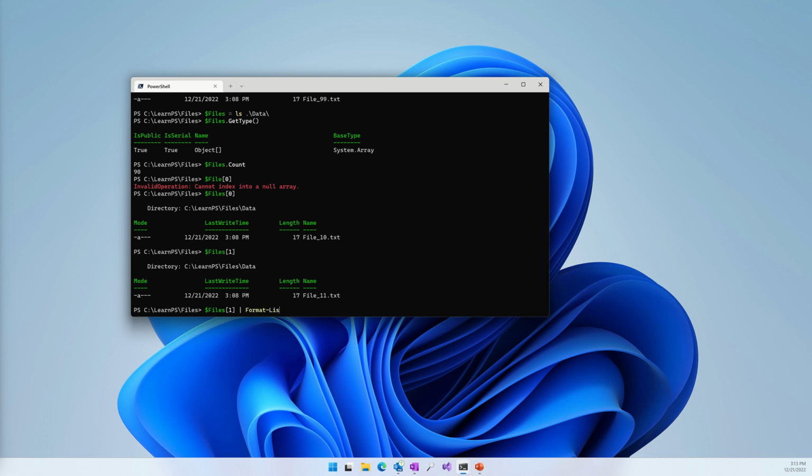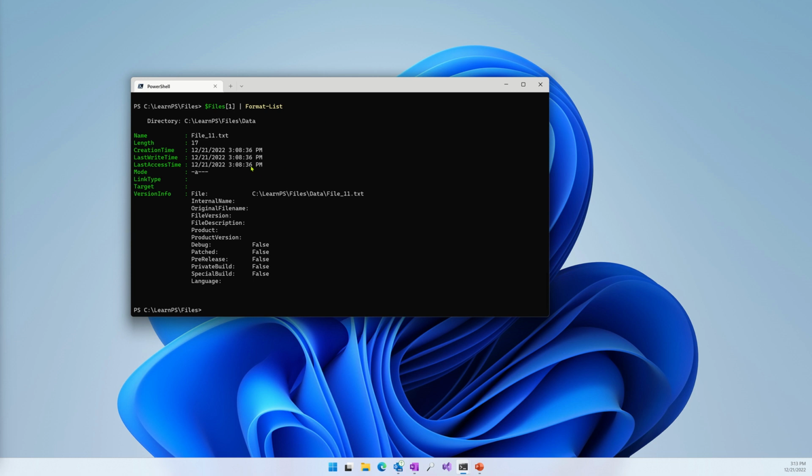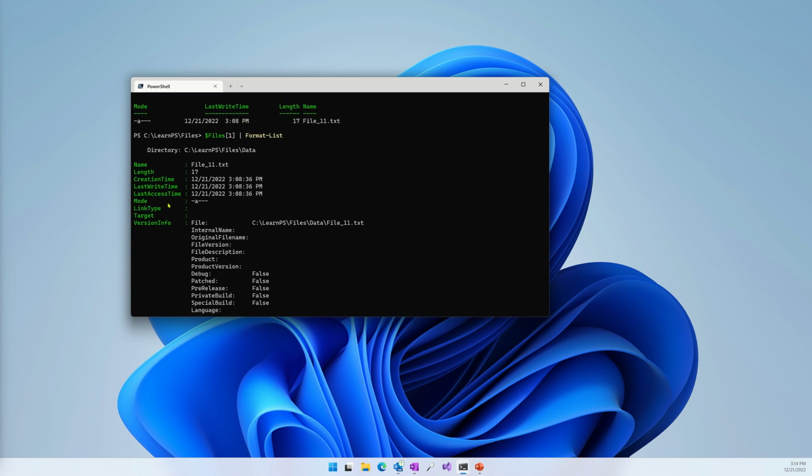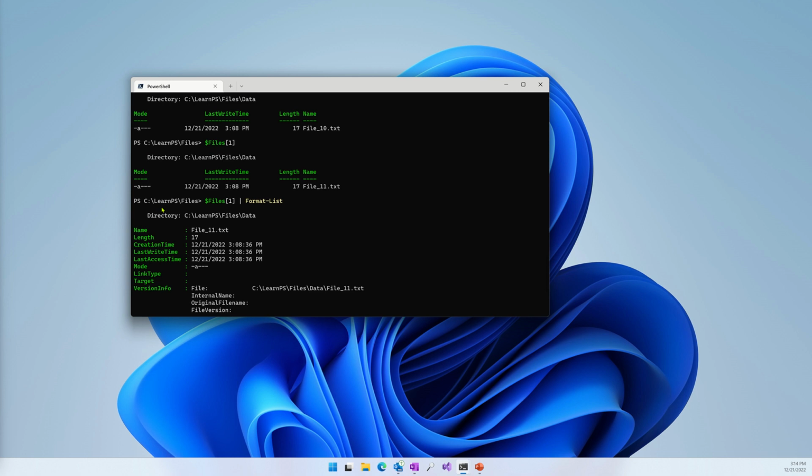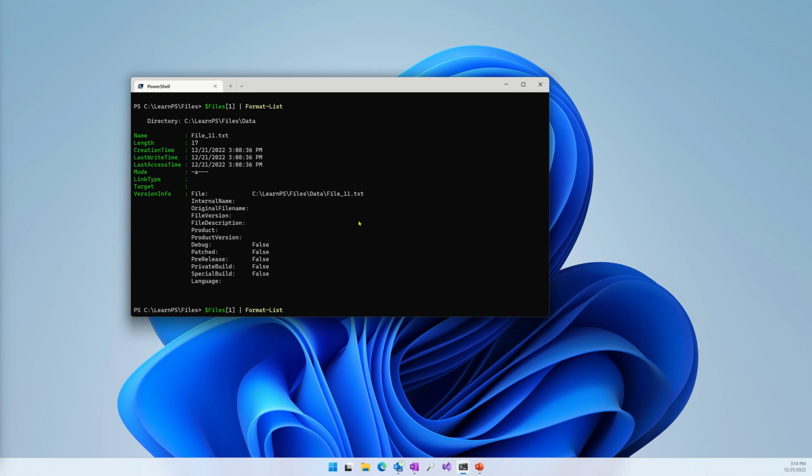In addition, we can say $files[1] and, instead of formatting it as a table, format it as a list. Now instead of seeing the properties in columns, each property is a row. So the name is this, the length is this, and the creation time, and so on. Format-List shows more properties than Format-Table does, because there's more room to show all those properties. Even that doesn't show all the properties. If we want to show all of them, we can say -Property, and we can specify which properties we're interested in, and just saying star will show all of them.